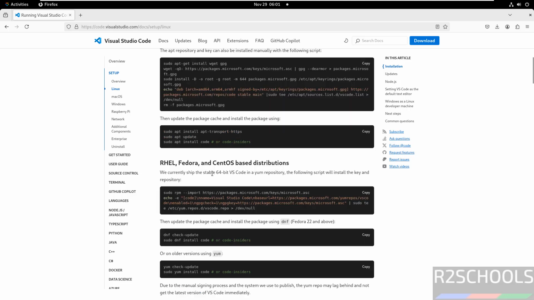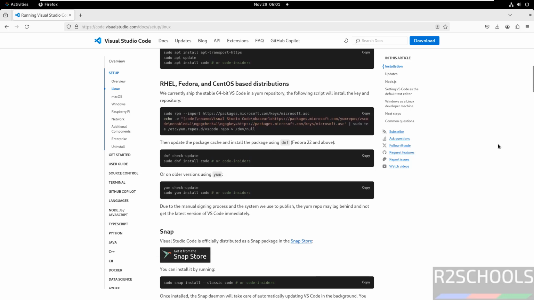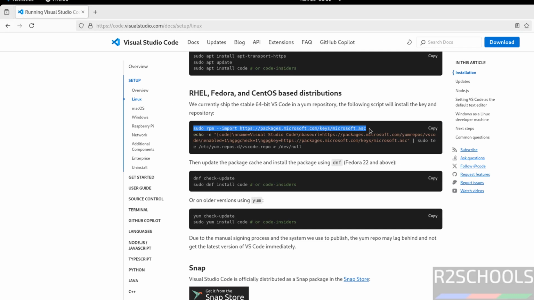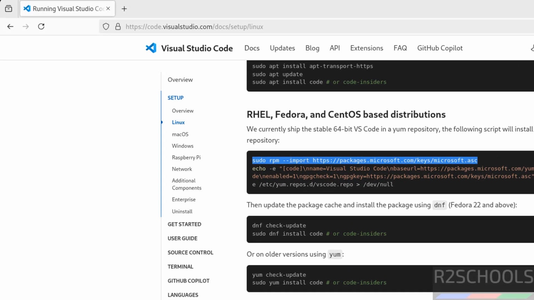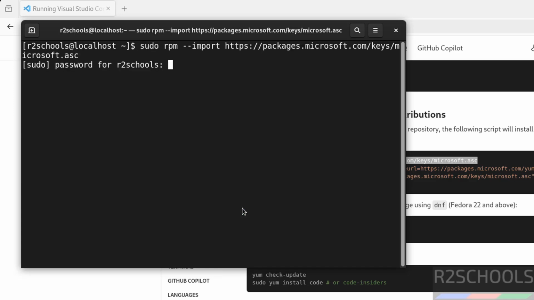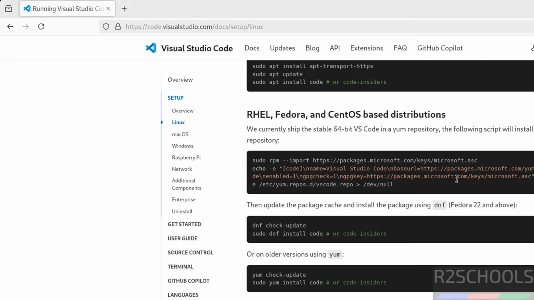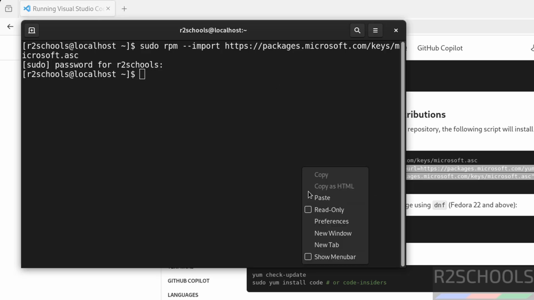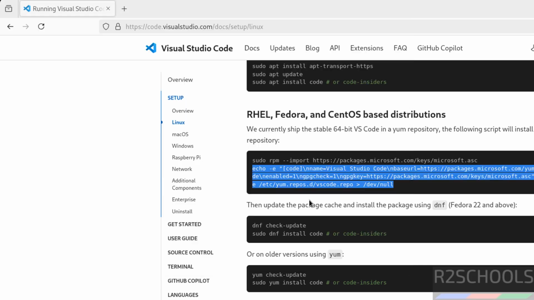Go here, see here, RHEL, Fedora, CentOS Linux distributions. Now run these commands one by one. Copy the first one. It is going to import the signing key. Then go to terminal, paste it, hit enter. It is done. Now next, run this command. This entire 3 lines is a single command. Copy it, paste it, hit enter.